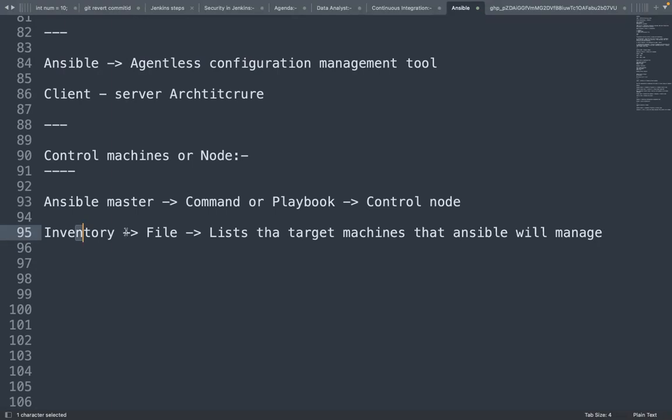In the inventory file, whatever machines you want to connect to as target machines from the control node, you have to list all those target machines' IP addresses or maybe a DNS name, anything, private IP address or public IP address or DNS. You can list it out with the help of the inventory file. So the inventory file is a very simple text file.